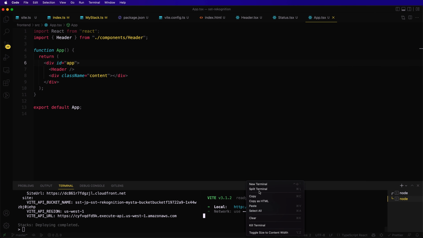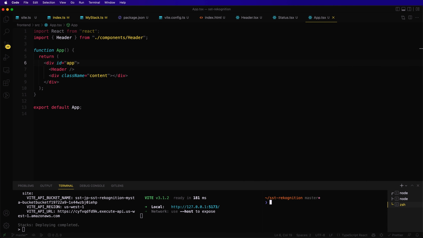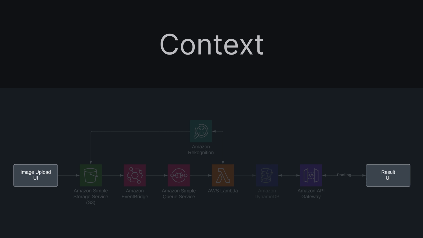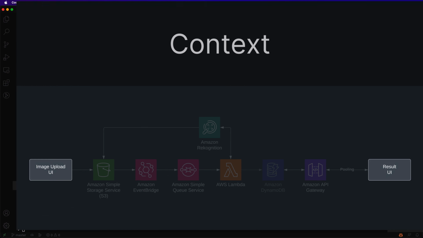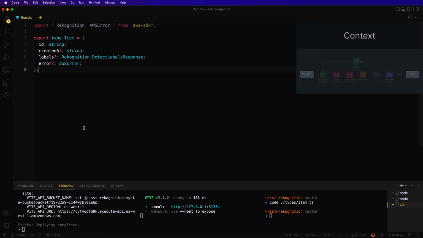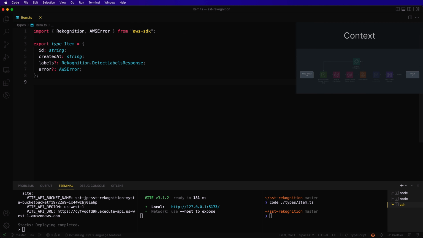Back to VS Code, let's open another terminal to add and commit the change to Git. The React context will store the last uploaded ID and the selected results item. First, let's create the item type, which will have the properties ID, createdAt, labels, and error.